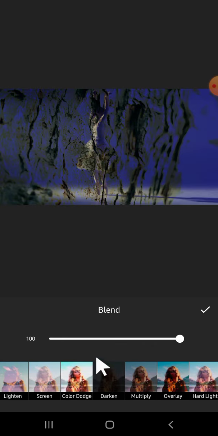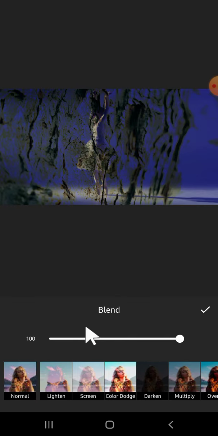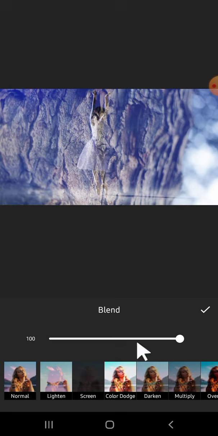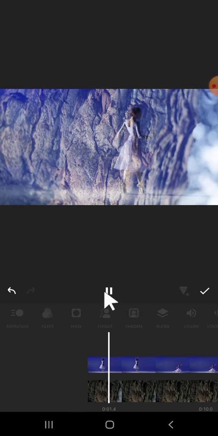Okay, then you can select the type of the blend that you like, and I'm gonna go with the screen. Then we can adjust the opacity right here, and after you're done, you just need to click on the check mark button. Okay, now the video has been blended, and now let's just take a look at the result. So this is the result.